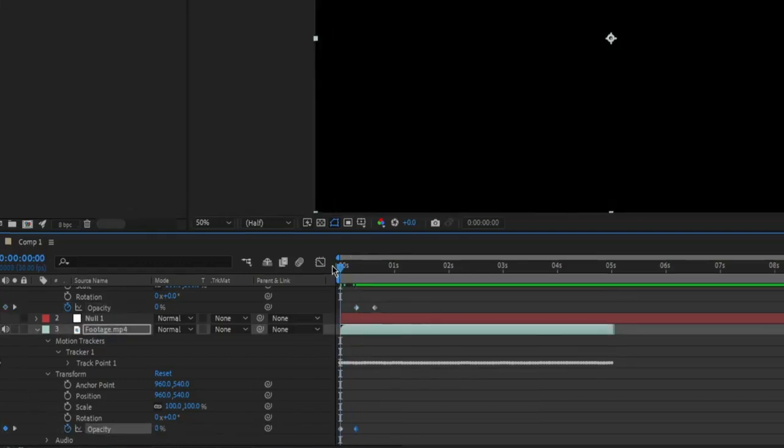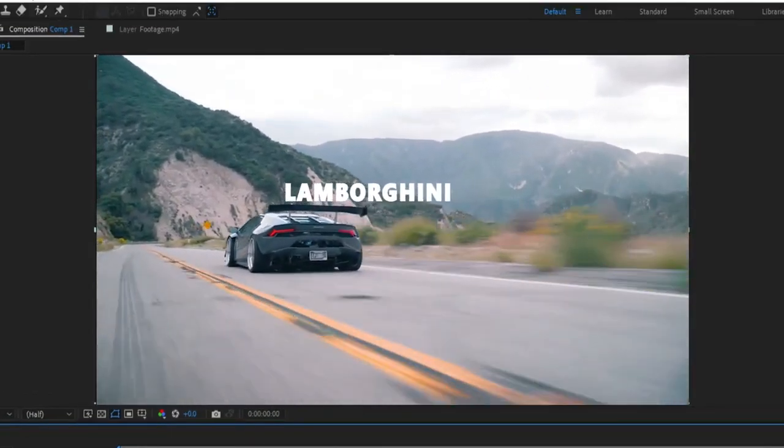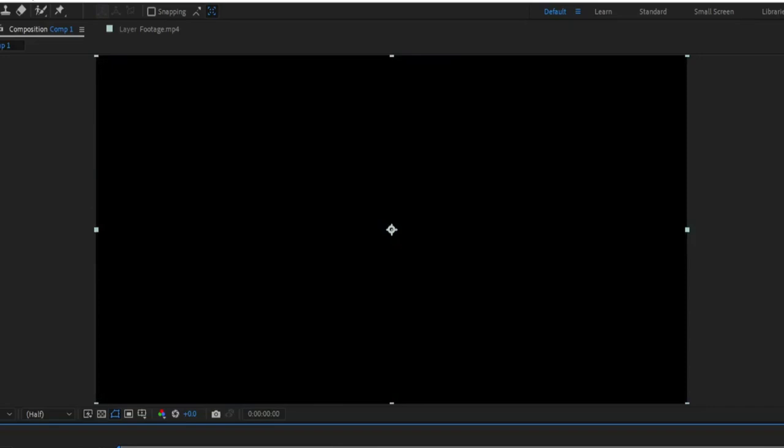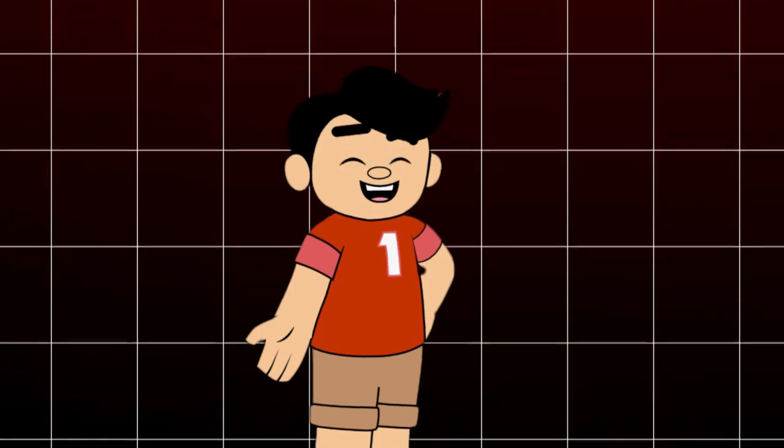Let's preview the video. This project demonstrates the basics of motion tracking and keyframing, which can be used to create impressive effects in Adobe After Effects. Now, let's see how we can track 3D text and footage using the Element 3D.